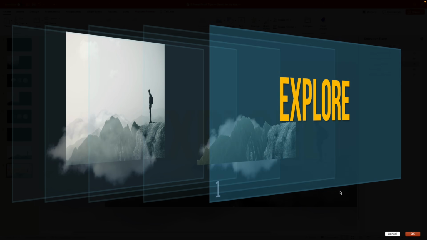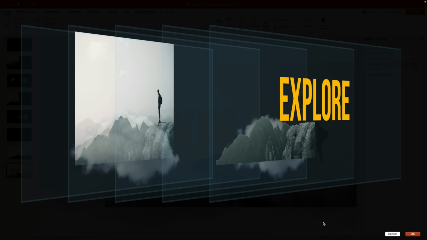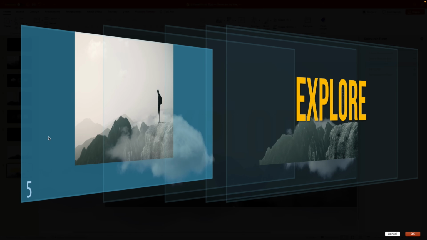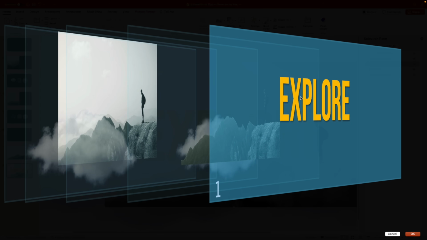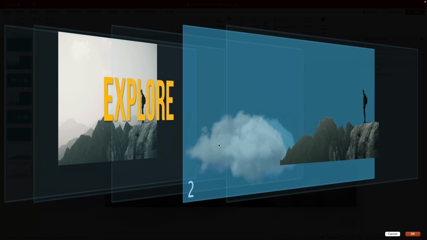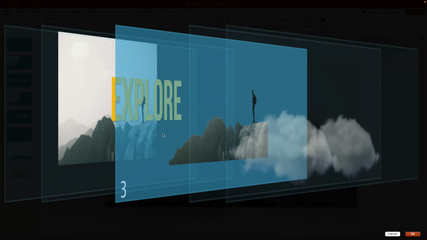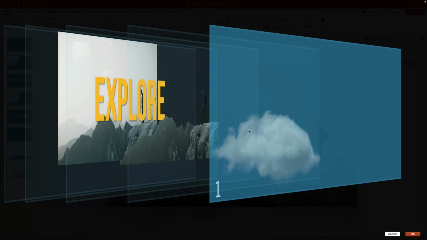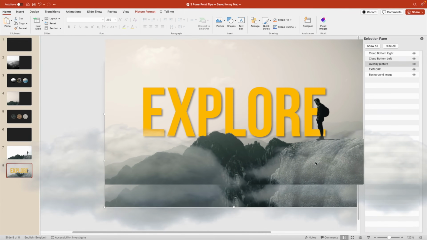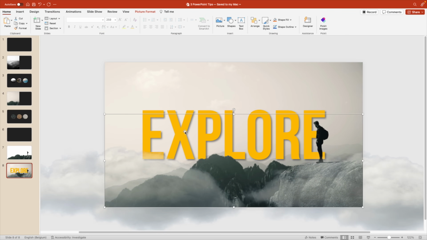Let's say we have this and we want to rearrange it to our normal slide. We would have the background image in the back, then we would go for the text layer, adding the clouds, they can go to the front, and the overlay can go in between the clouds and the text layer. Press OK if you're happy, and this rearranges your slide.